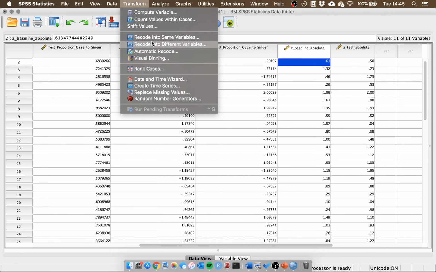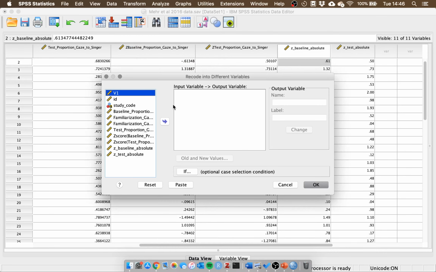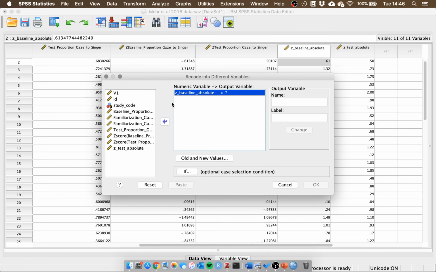So what we can do is recode this into a different variable. So what we need to do is start with the absolute value that we've calculated. So we've got z baseline absolute for a starting point. If we drag that over, we need to give it a name. So this is going to be another column we're creating. So at this point we can have baseline outliers, click change. So we're going to be creating a new column called baseline outliers, and it's going to be based on recoding the values from the absolute z-scores.